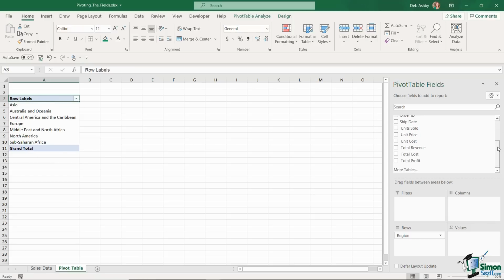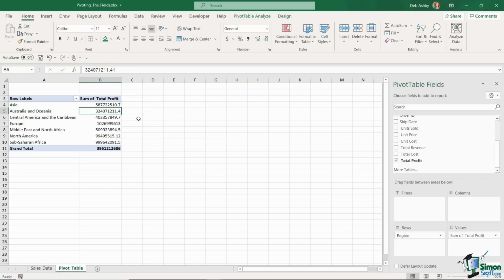So let's go and grab another field, because I want to see what the total profit is by region. I'm going to grab this field and drag and drop it down into that values area. Now notice when I do that, take a look at what this field label now says. It says sum of total profit. So the pivot table has essentially aggregated all of the totals to summarize them by region. So now I can see the total profit for Asia, the total profit for Australia and Oceania, so on and so forth. And then right at the bottom, I've got a grand total of all of these added together.